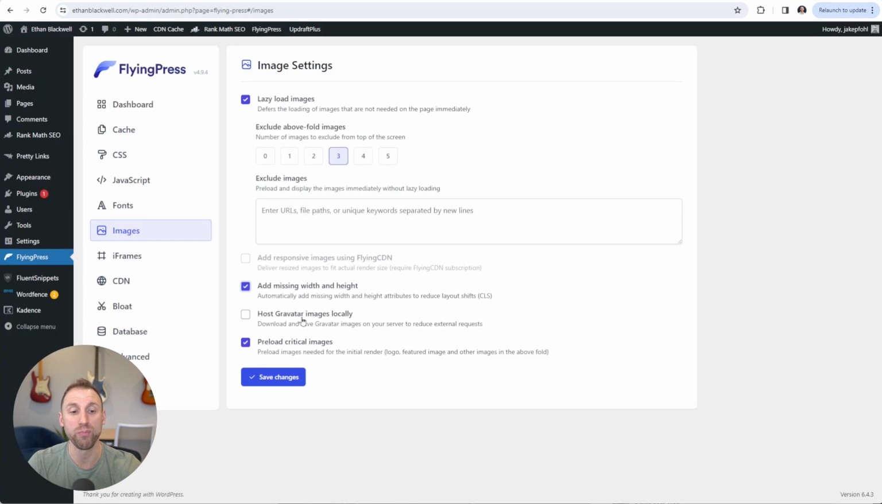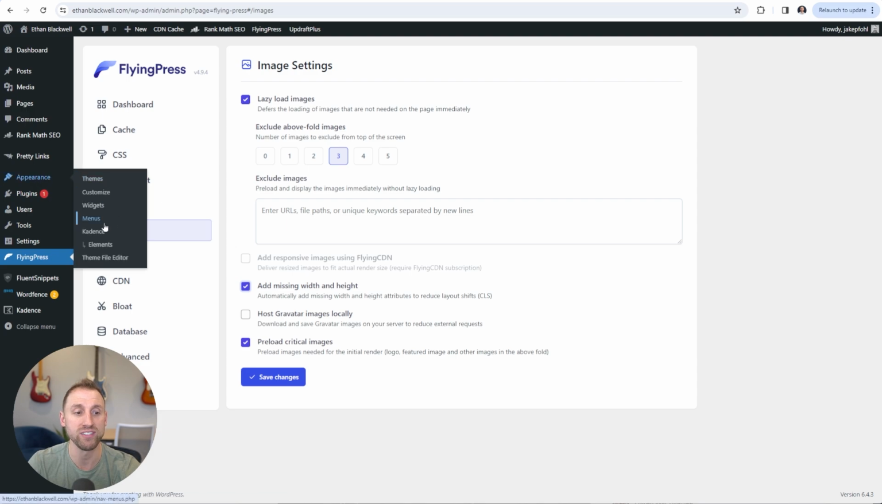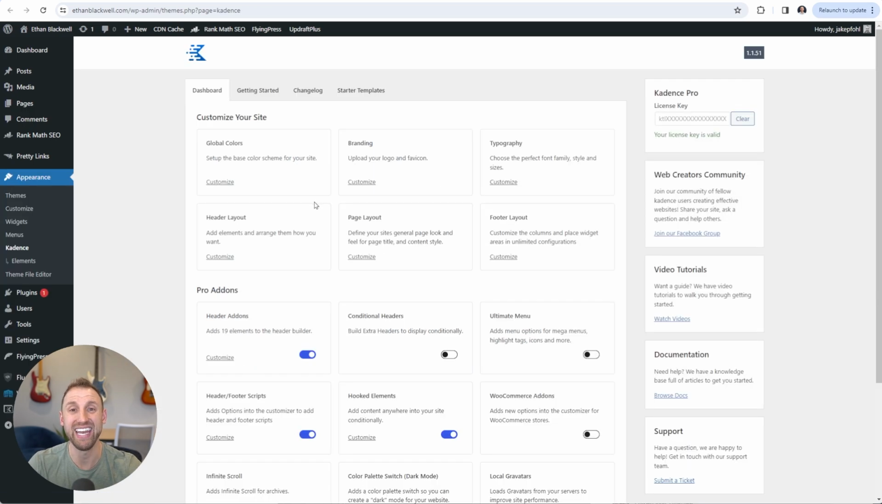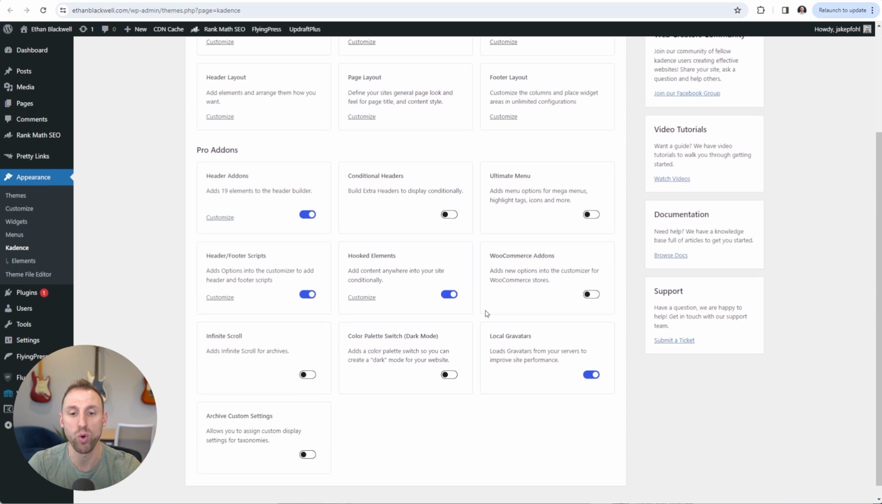And so back here in FlyingPress, this is another one of those features that is actually baked into the Pro version of the Cadence theme if you would prefer to use it there. And so I do just want to show you that. If you go to Appearance and then Cadence here, if you have the Cadence Pro theme enabled on your website, you have these options for the Pro add-ons.